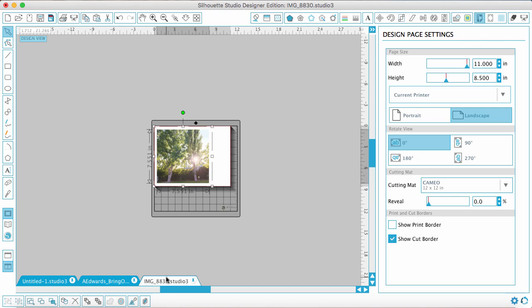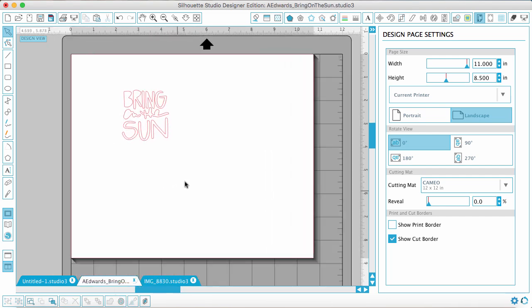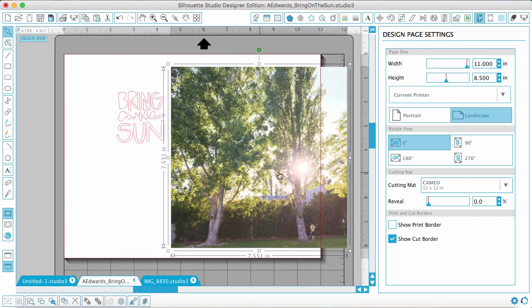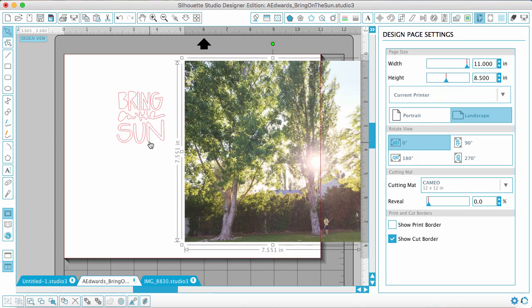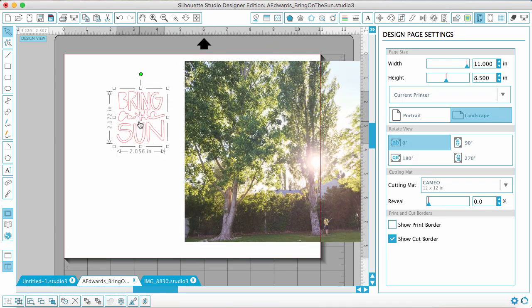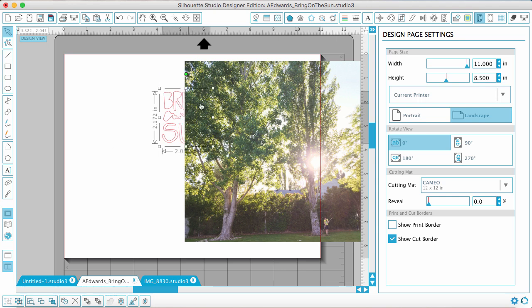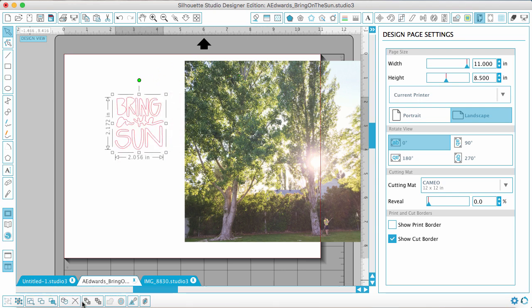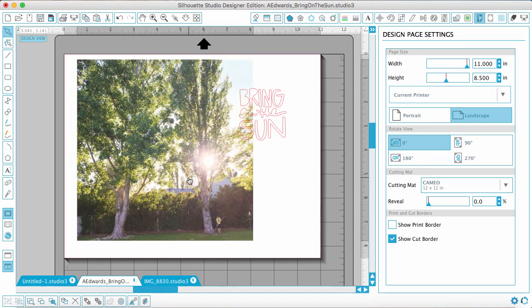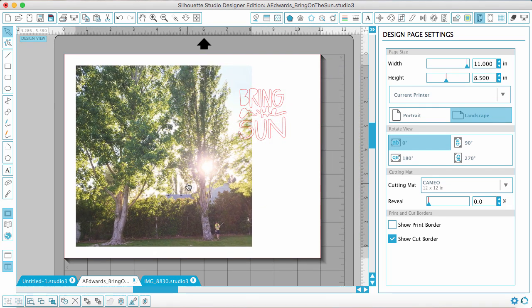So it opened up in a different window. So what I'm going to do is just cut it and paste it into this document so that those two are together. And I'll bring this to the front, and all you have to do to bring this to the front, because right now it's hiding behind the photo, is click on this little button at the bottom. It says bring to front, or you can right click and do it. And now it's going to be on top of my photo.